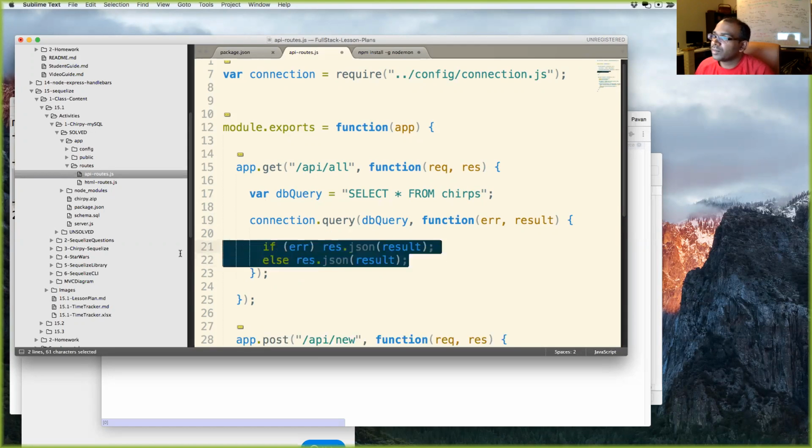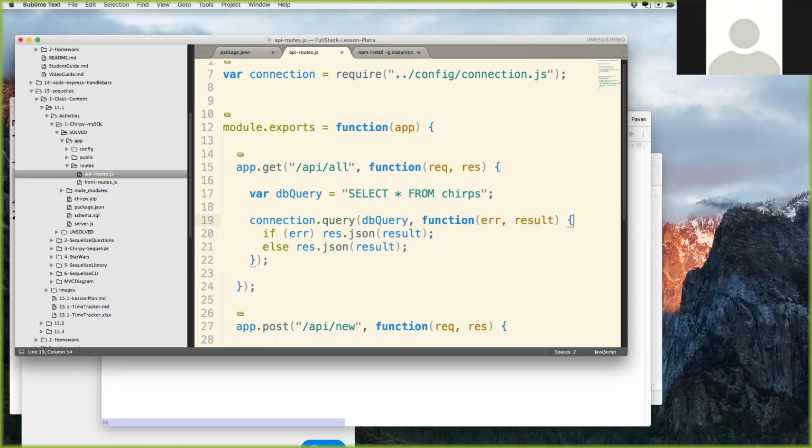Else this. Oh, okay. Wait, what is that? I've never seen that syntax. If error res.json results. Like, if that's an error, you're not going to get that, right? Shouldn't you throw it? Yeah, that's what I was thinking too.